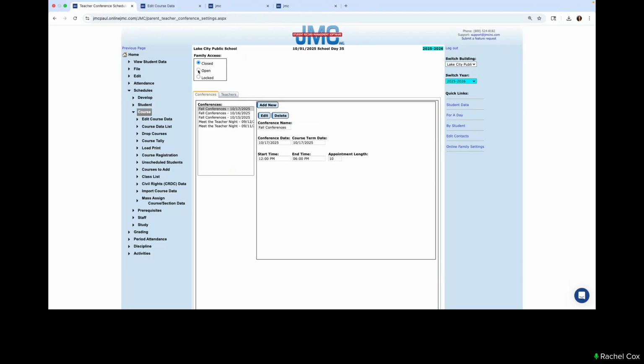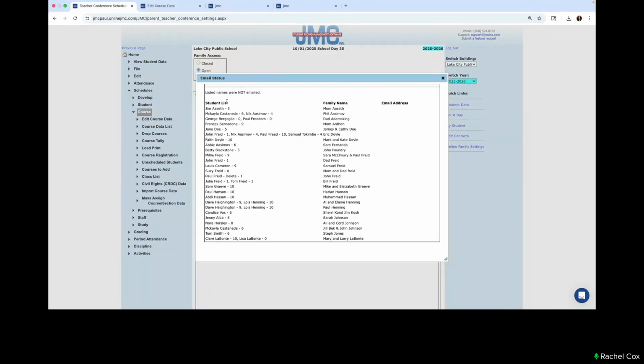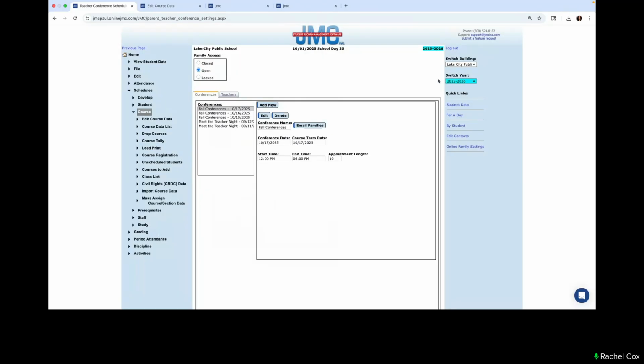And then once I hit open, I have this option right here to email families. So if I click on email families, it lets me know the families who were not emailed. And of course, this is just a demonstration database, so we don't have valid emails in there. Yours would probably be very much the opposite. Most of your families would go through, and then anybody who didn't have an email address in JMC would not be emailed.